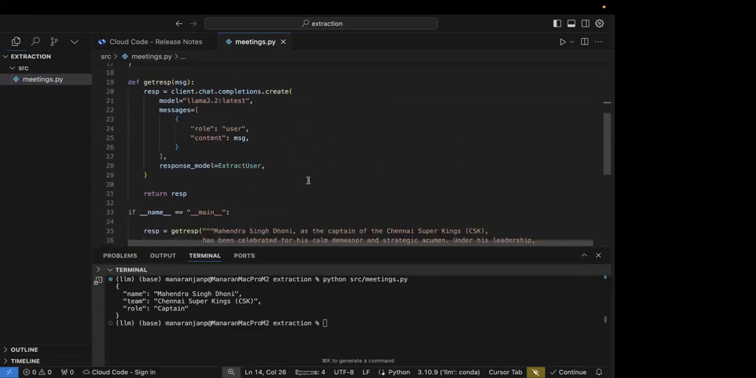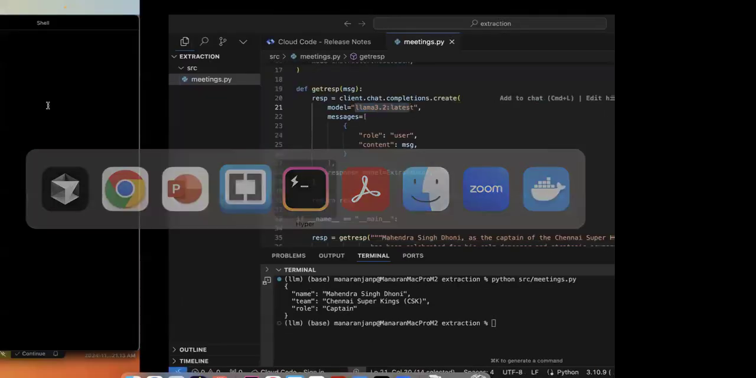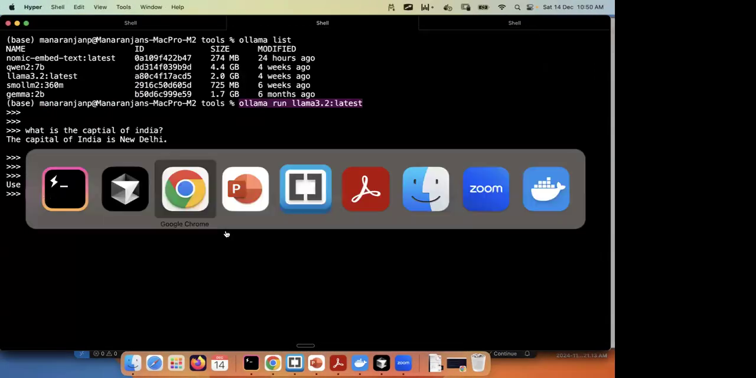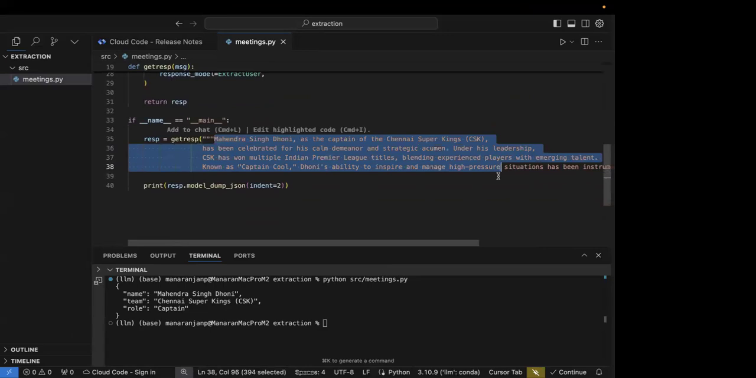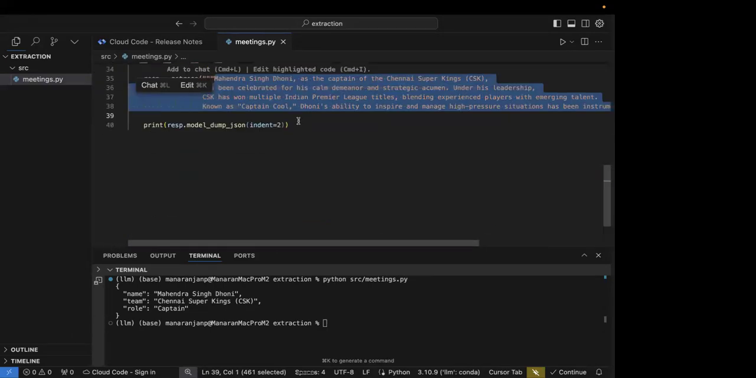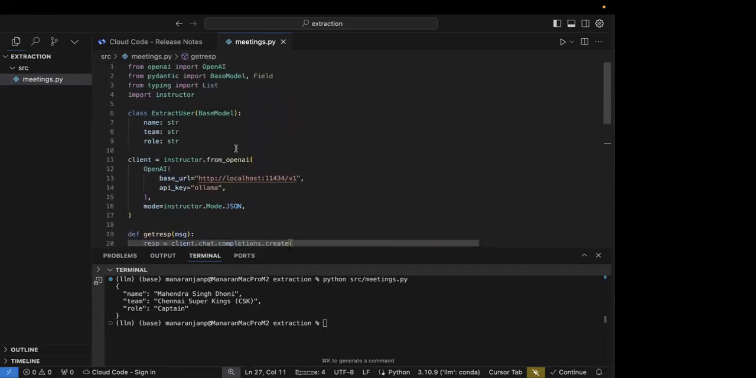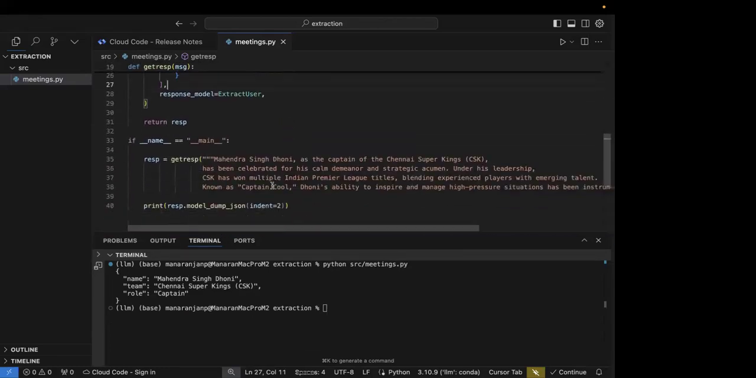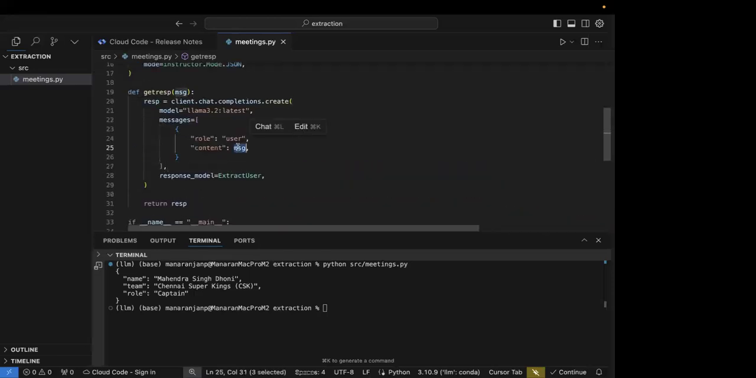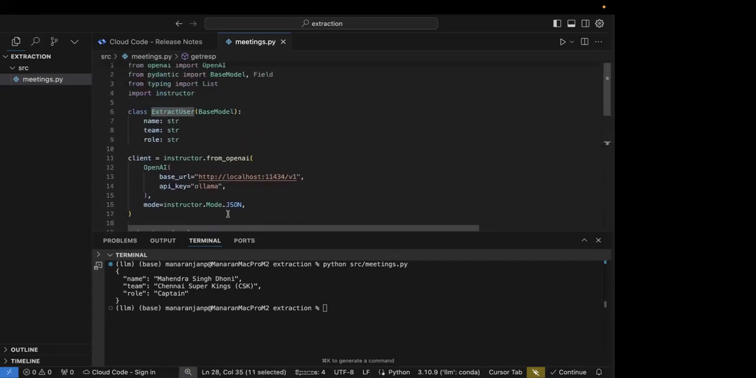That's the default. Okay. And basically I call the same chat completion API. And the model is Llama 3.2 latest. That's my model, right? Llama 3.2 latest. And let's say I'm giving this particular message. I'm asking in that message, can you extract these three elements: the name, team, and role. Right? You see that? This is the user message, and the response should extract the user details.